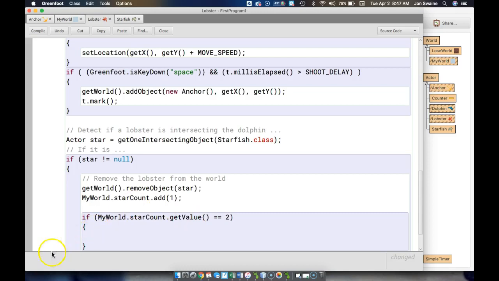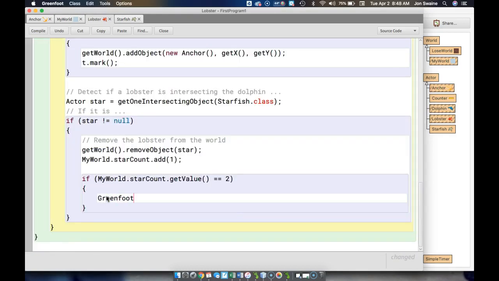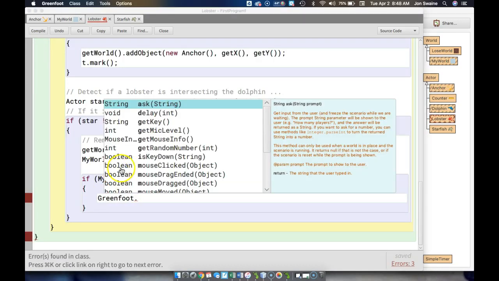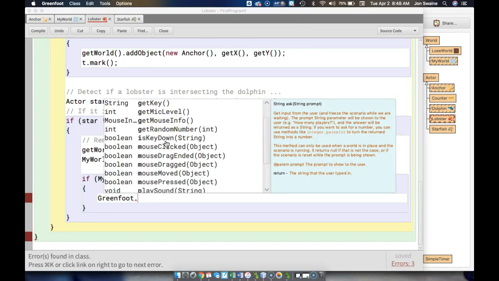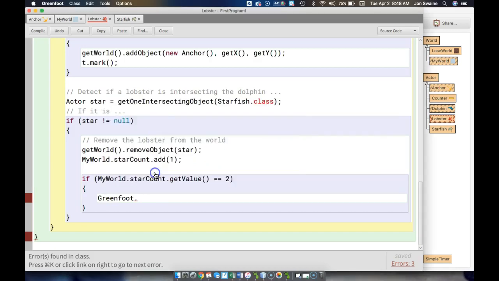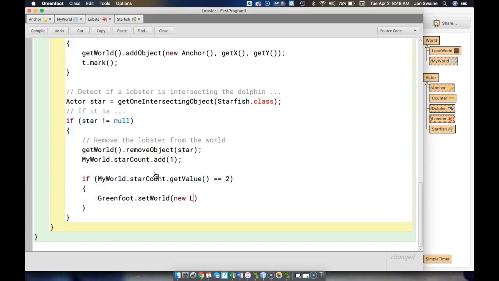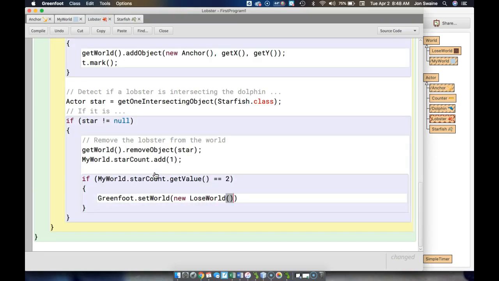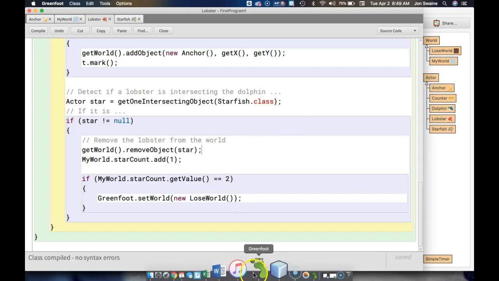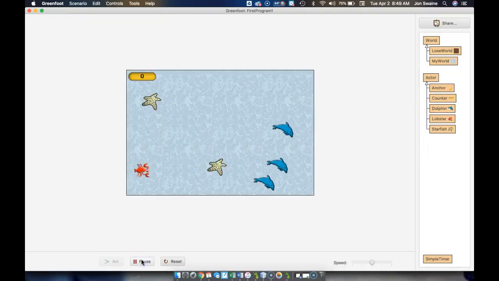So to switch to the new world, I use Greenfoot's library, and in there, again, I'm hitting Control Space to get this. I can see one of the things is set world. And what world do I want to go to? I want to make a new lose world. So again, not a great example of game functionality, but if this works after I collect 2 starfish, you should see 1, there's 1, and now if I hit 2, there you go, new lose world. Okay, so that is how you get a score counter going for your game.